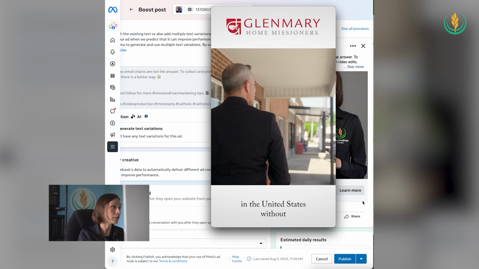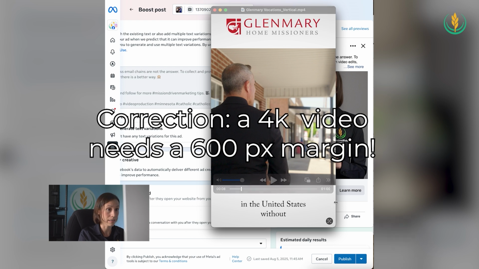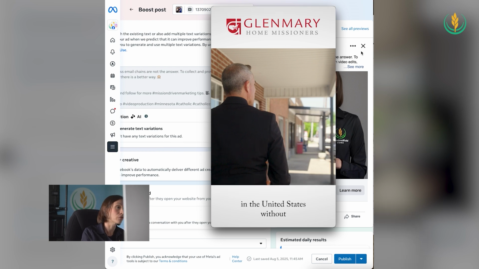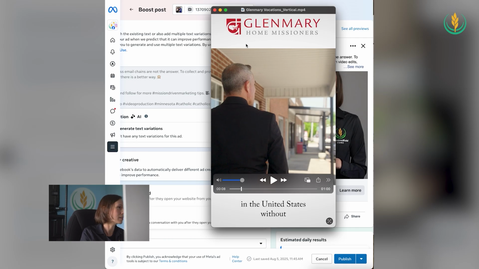For a 4K video, that translates to about 600 pixels at the top and the bottom of the screen. We like to just take a horizontal video and shrink it down. It's about 55% if you start at a 4K video. We just like to take our horizontal video, shrink it down, fill in the back with some sort of nice background and some sort of graphics.